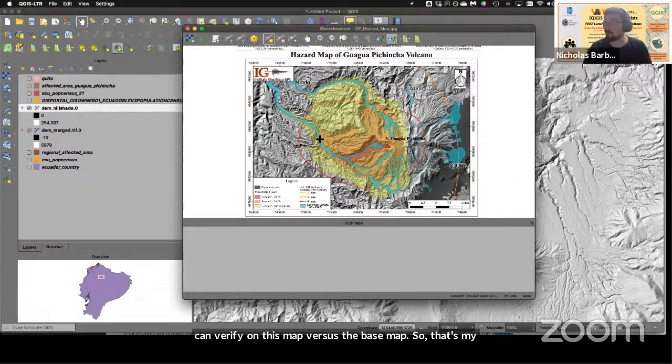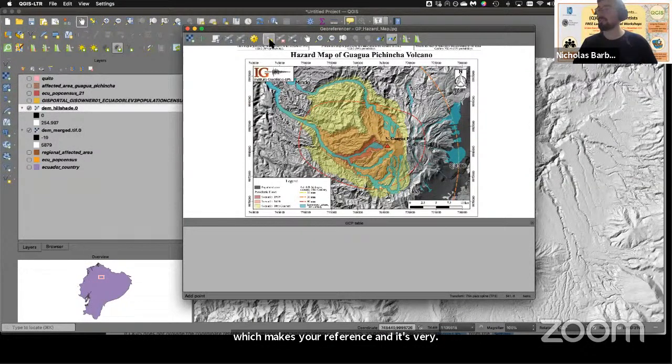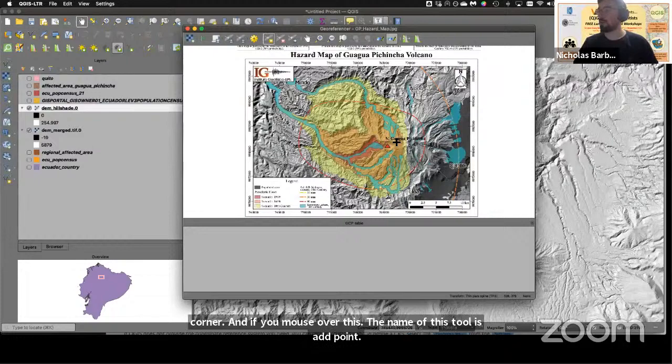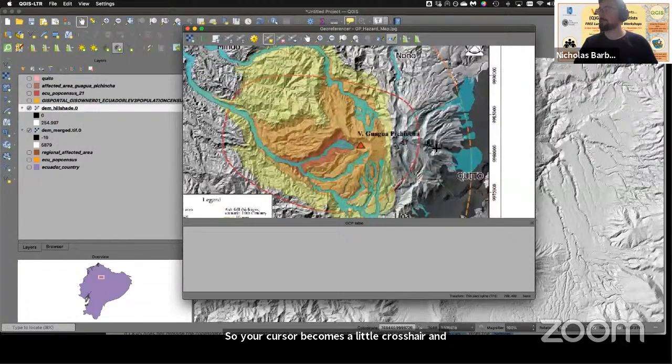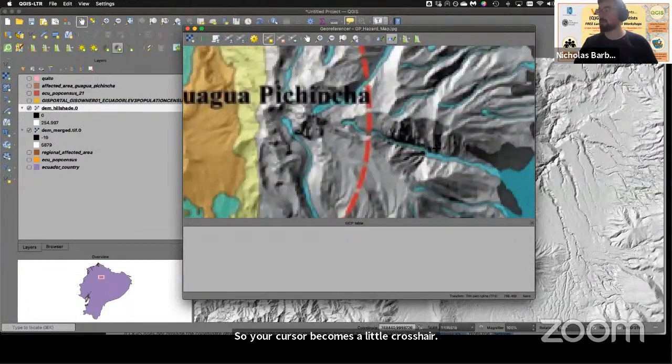Here we're going to use topography because it just so happens that to make their map, I think they used the same SRTM that I'm using, which makes georeferencing this very easy. So what you're going to do, and it does this by default, is select this icon that has a yellow square in the corner. If you mouse over this, the name of this tool is Add Point. Your cursor becomes a little crosshair, and you can use the scroll wheel on your mouse, or these zoom windows here.